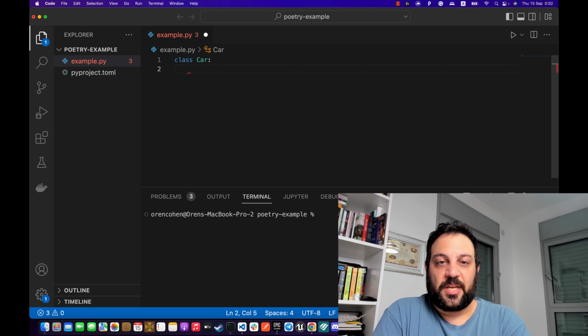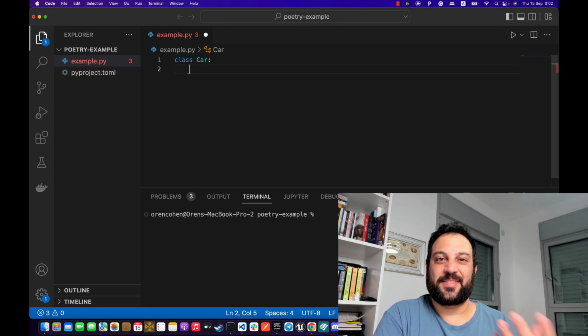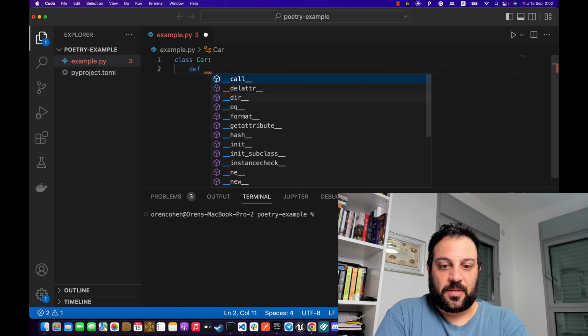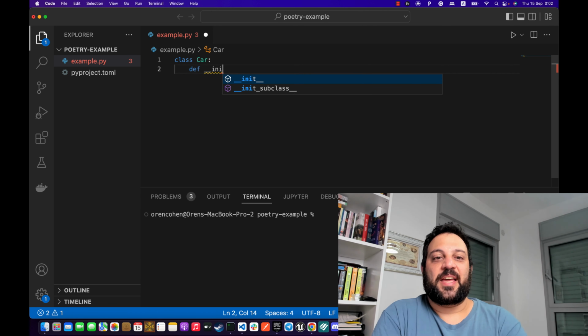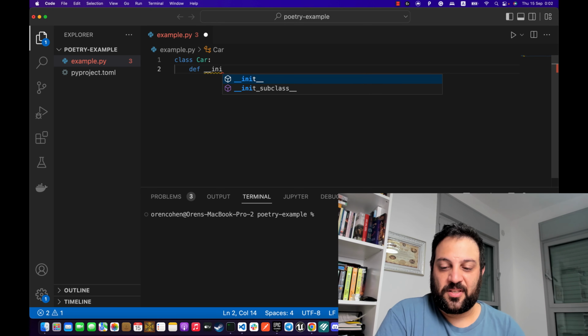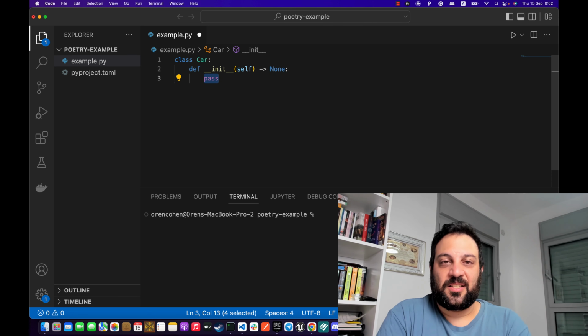In order to create instances from the class, you need to define a function called init. As we learned in the last lecture, you define functions with the word def. So let's def, and then I'm going to start writing init, and you can see that Visual Studio Code is already giving me the option to autocomplete. I'm just going to hit enter, and you can see that it already created the function for me. So what do we do with this now?